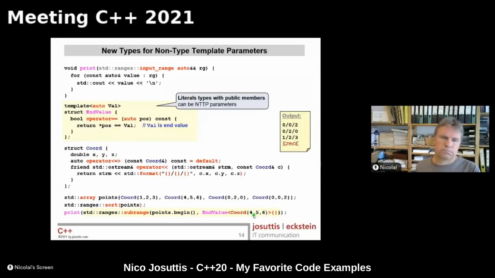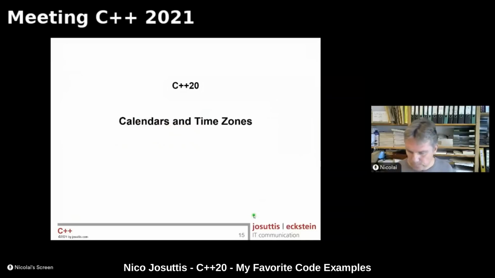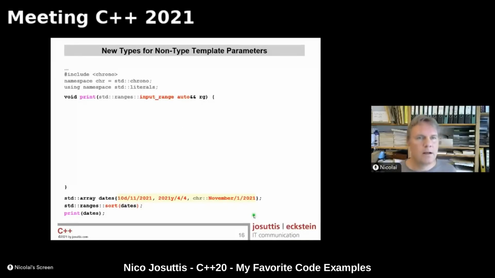Oh, we have something else. The chrono library was extended. Oh, we should try this with chrono. Well, something like this. Okay. Let's take again my print function. I accept an input range, arbitrary input range, not making it const, so I can read elements from that of any type. Let's pass something different.